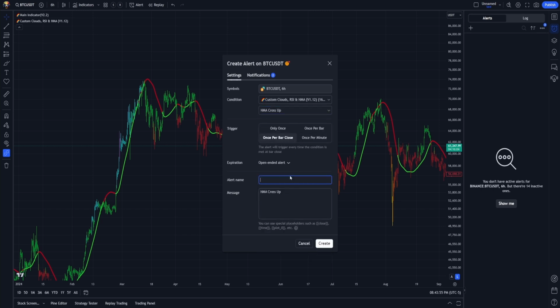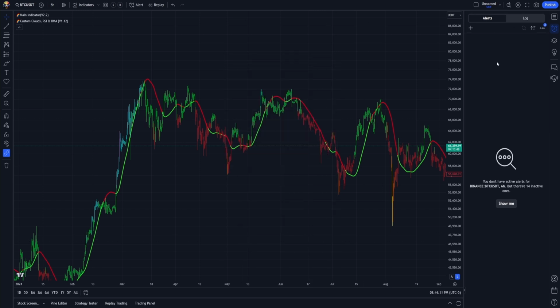Once per bar close, HMA cross. And we are BTC H6. So that way my phone is lit up with that information when it happens. Like so. We create it. It'll populate it here.